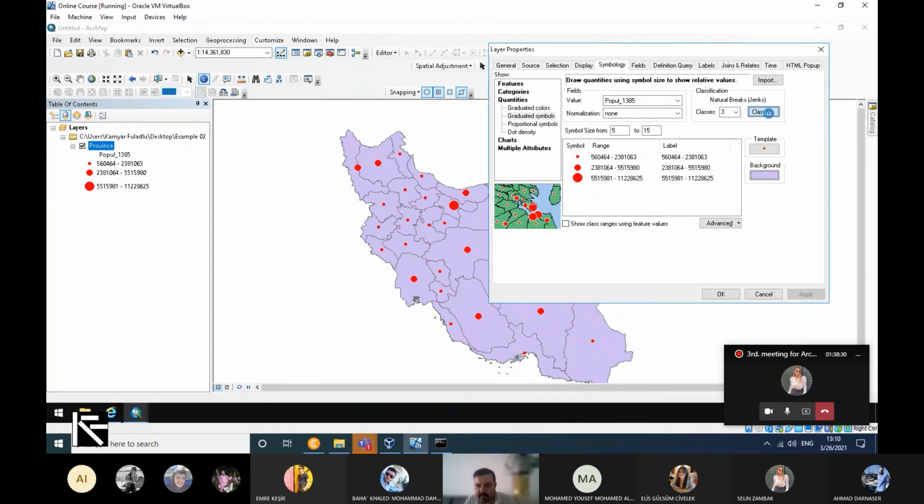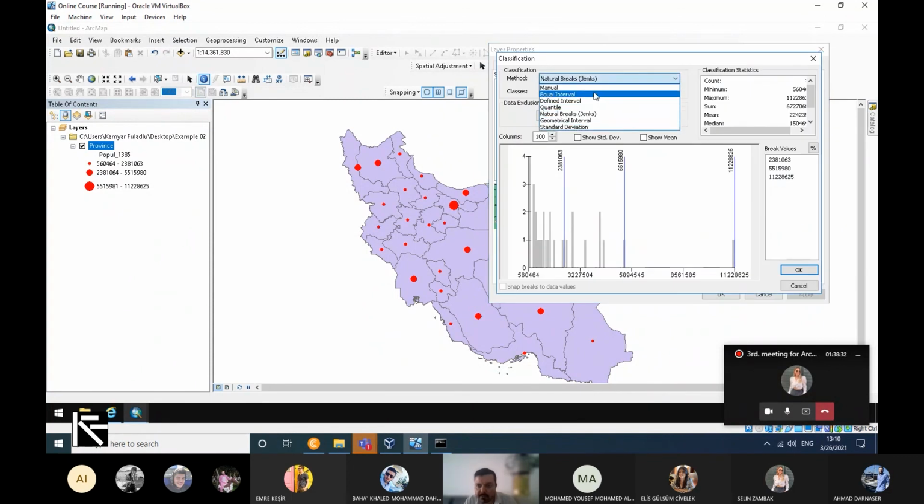So this is again a classification. You can have a different geometrical, standard deviation, quantile, and equal interval. I don't want to go deep into each of these, but just be aware that each of these classification methods has its own formula. Today we just work with one of them.